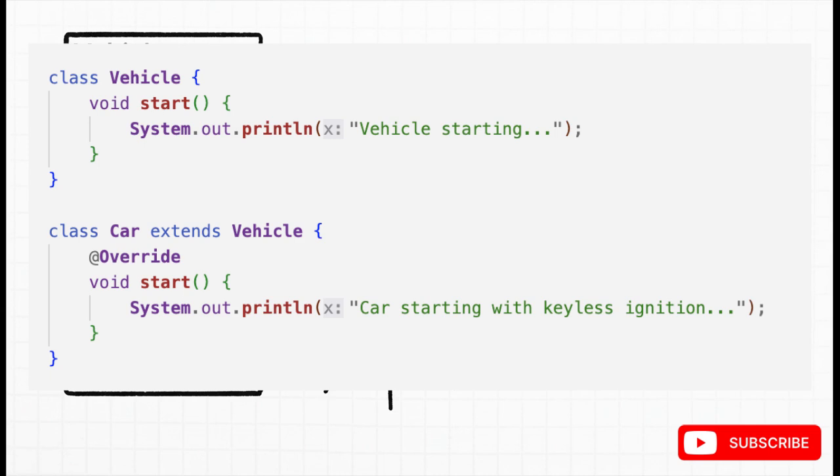And here's how it looks in the code. Our parent Vehicle class had a totally generic start method. But the Car class overrides it. And you see that @Override thing? That's not just for show. It's you telling the compiler, hey, just so you know, I am intentionally overriding a method from my parent. It's a great safety check. And now, when you start a car, you don't get the generic message. You get "Car starting with keyless ignition", its very own specific behavior.